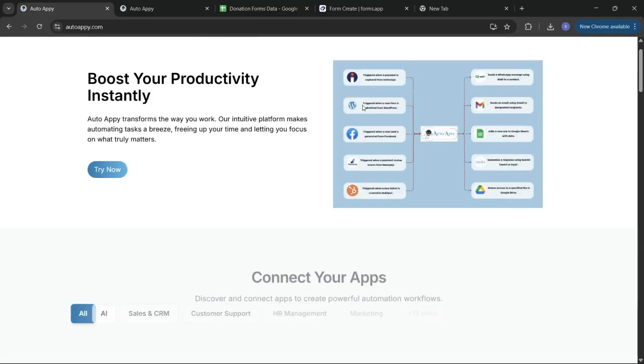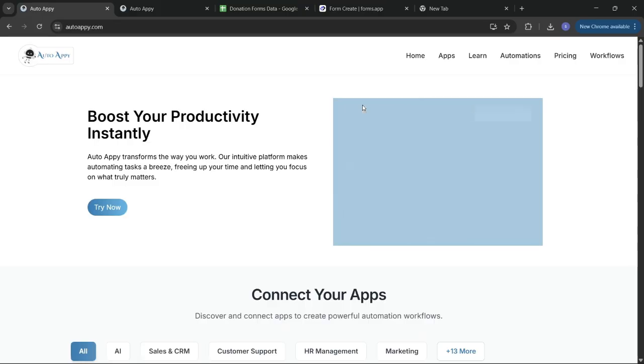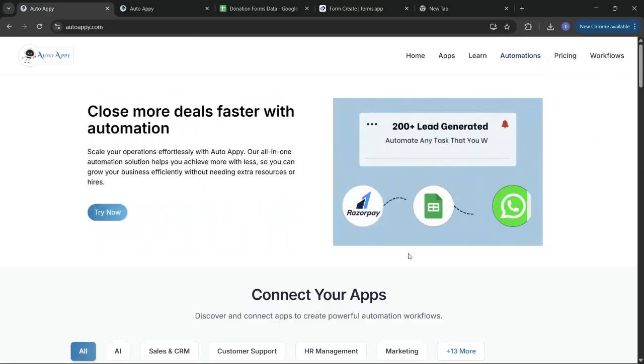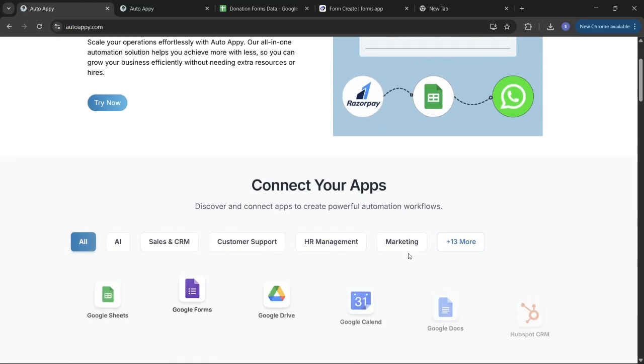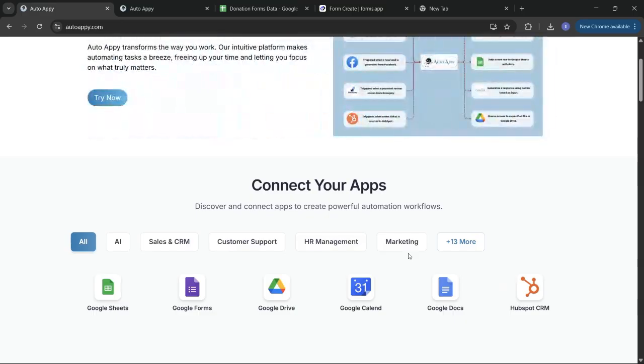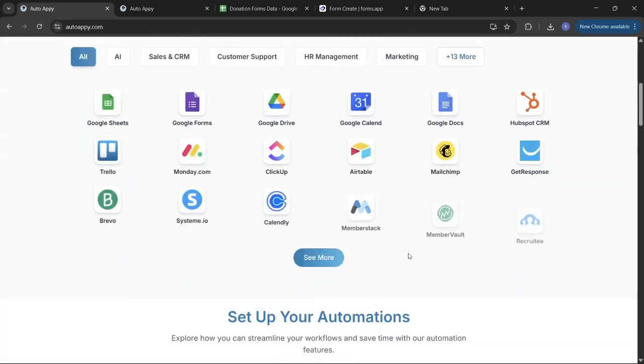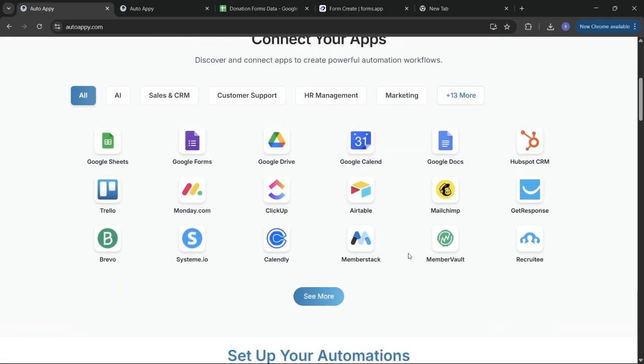This is the landing page of AutoAppy where we have different nav options like Home, Apps, Learn, Automations, Pricing, and Workflows. So as we go down, you can see that we have a section named Connect Your Apps, which is the area which discovers and connects apps to create powerful automation workflows. So here you can see that we have n number of applications which we have integrated with AutoAppy and which you can use further in your automations with respect to your business needs.